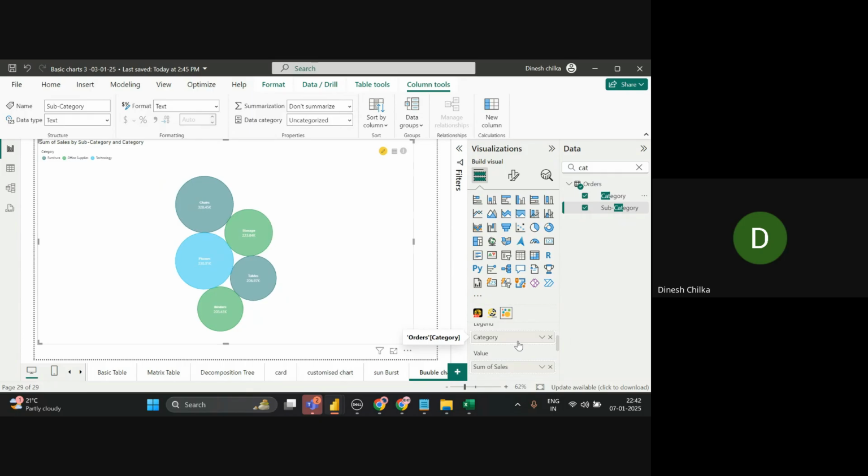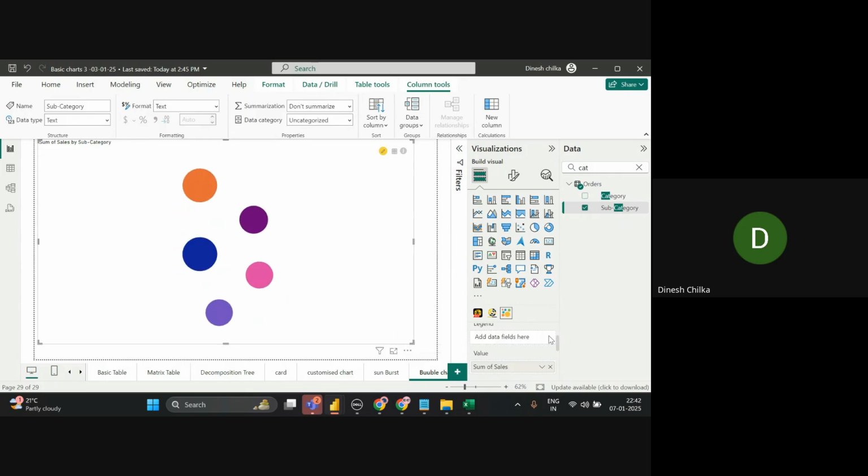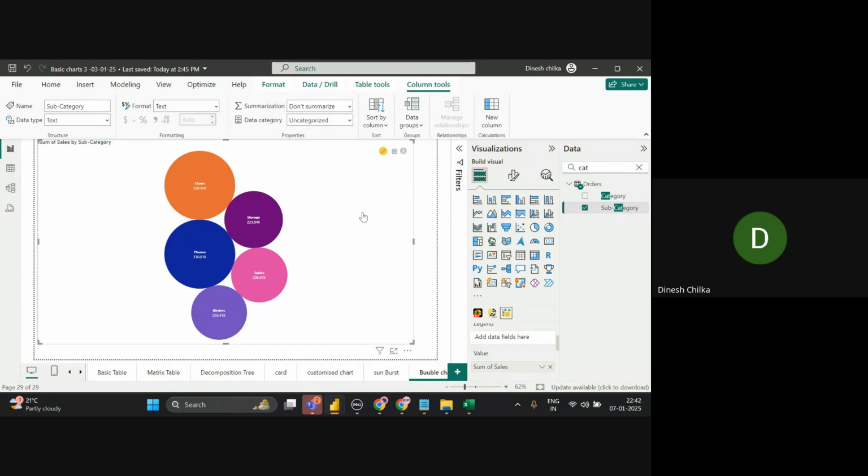Okay. So this is a way, or you can remove as well. So you can see that this is a bubble chat actually. Phone, chairs, storage, table, binders. See, this is the highlighted. This is a very simple bubble chat actually.